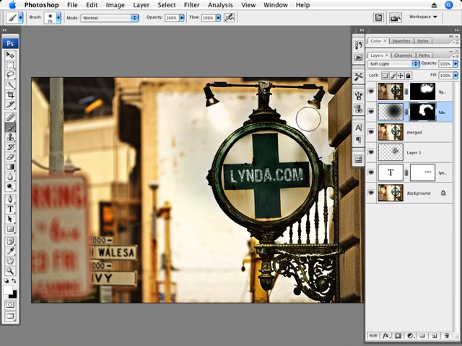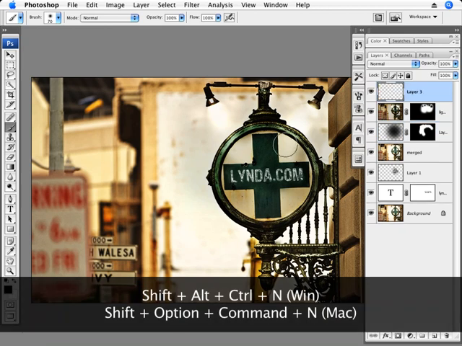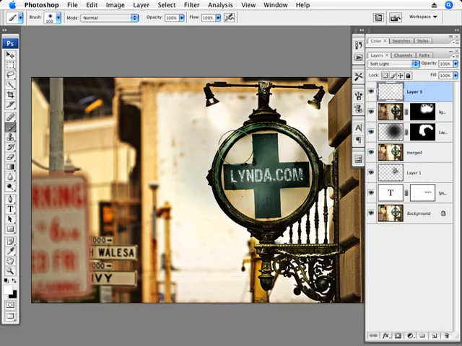Create one final layer, Shift Option Command N, and on this layer, I'm going to take my blend mode to soft light, and I'm going to extend these lights over here a little bit. Lower the opacity just a tad bit. Do that one more time. And just do some last minute details.